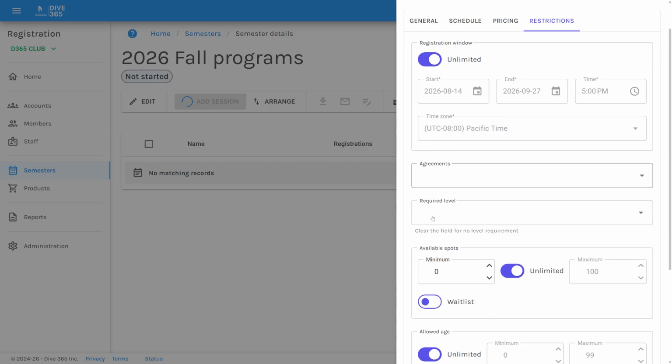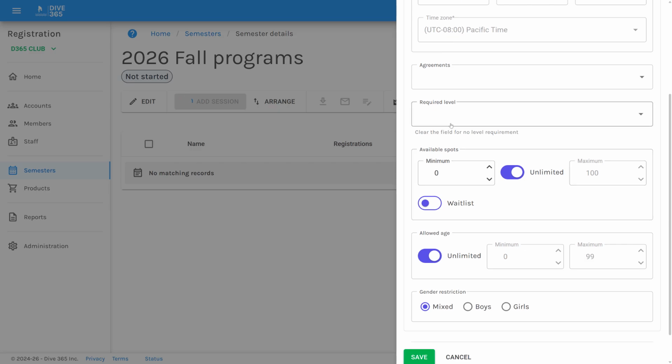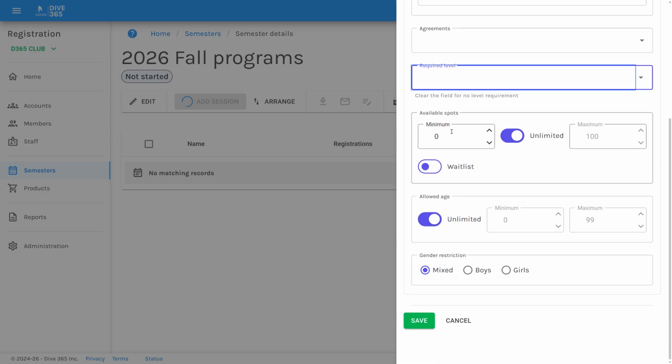Our next restriction is required levels. Now you can imagine that we have a Learn to Dive Level 2 session that we want to create, and we want to make sure that only members that have completed Level 1 can actually register for Level 2. So with the required level restriction, we can set that level. But since this is already a Level 1 session, we don't need it, so I'm going to leave this as blank as well.